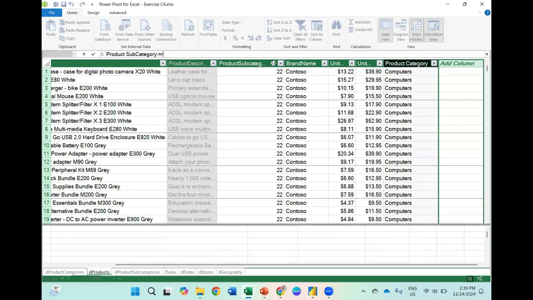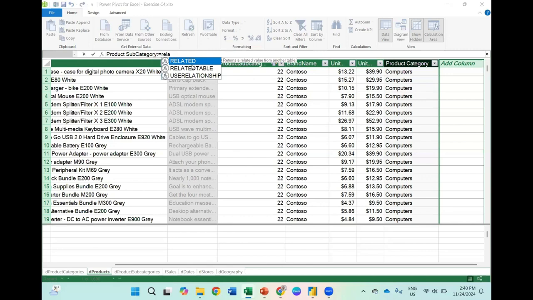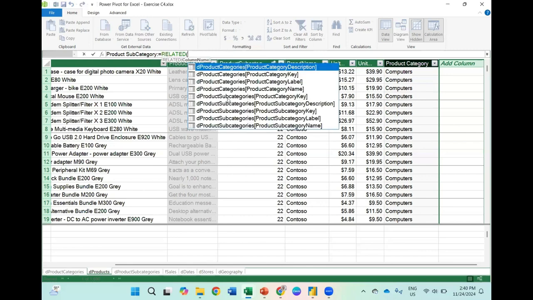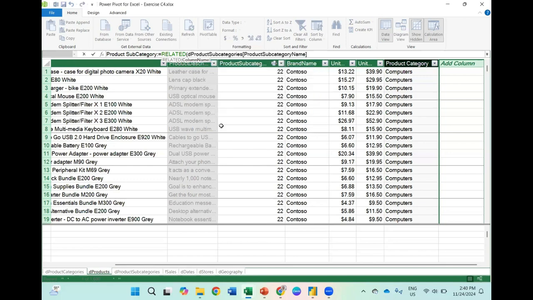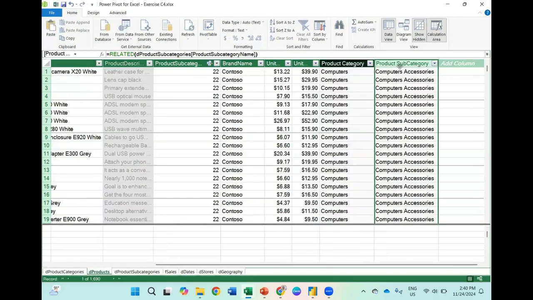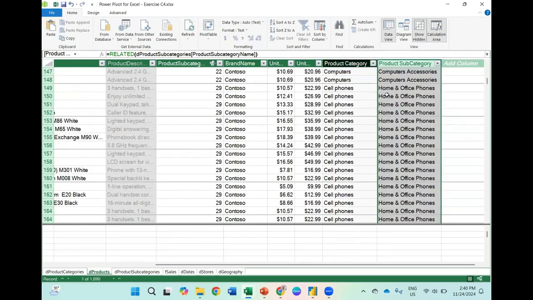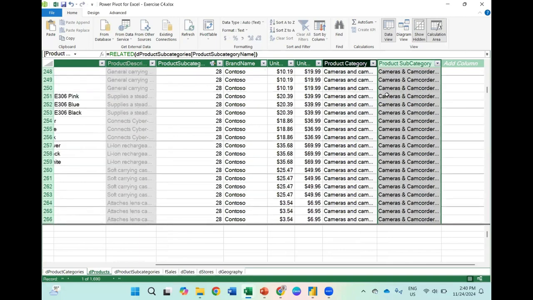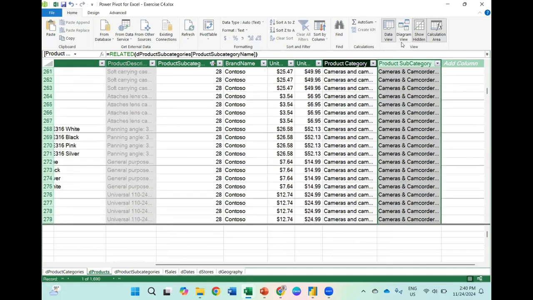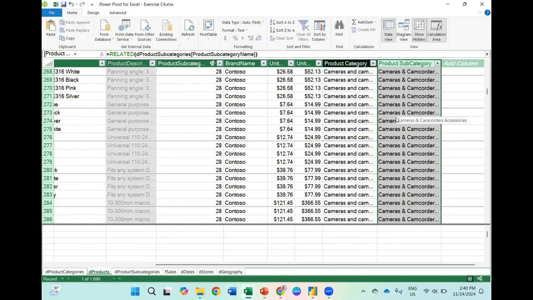All right, RELATED. To the product subcategory names. We want the names, not the labels or the key. No need to include the description. Close the bracket and enter. Now we list the subcategory here. Automatically we read the subcategory: computer accessory, home office, phones, based on our relationship here.